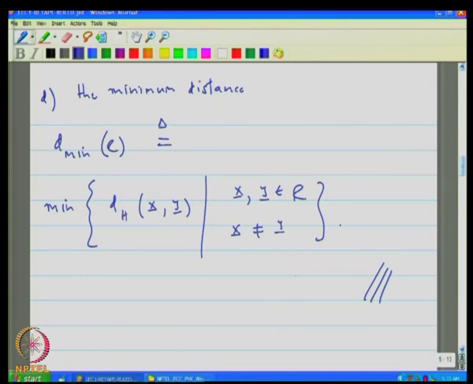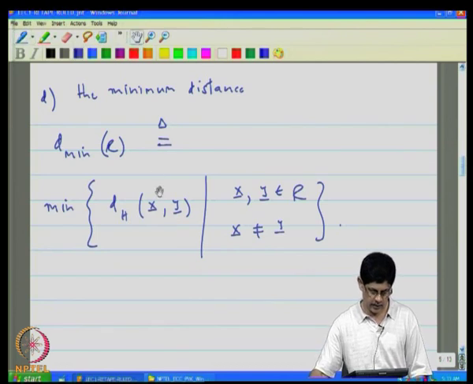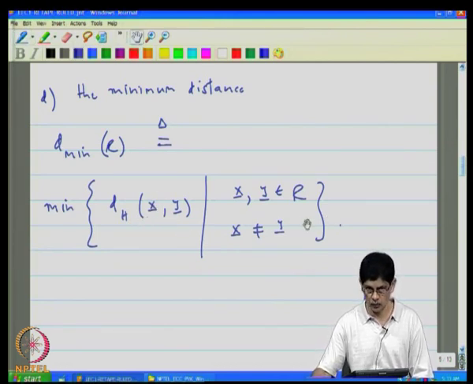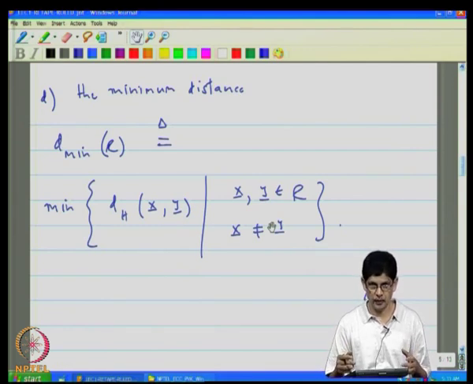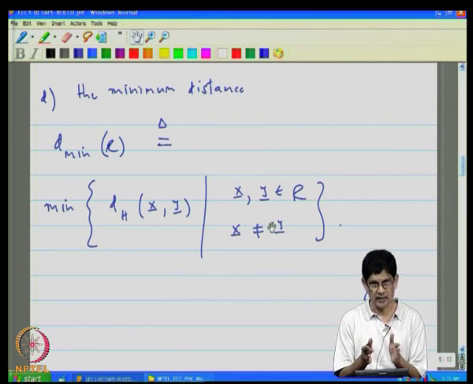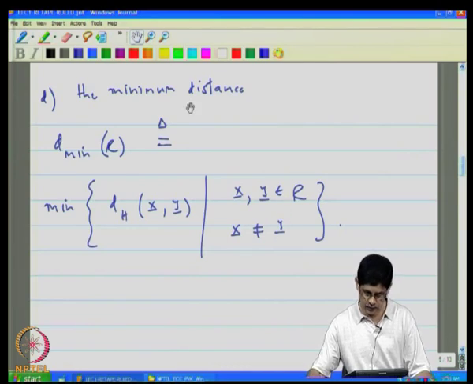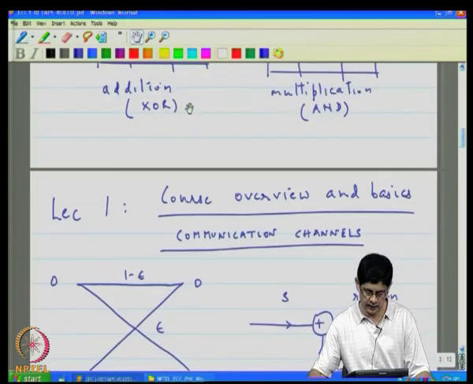The last parameter of the code is the Hamming minimum distance. The notation for that is d min of C, where script C stands for the code. D min of the code is the minimum distance between a pair of distinct code words. That is, you list all your code words, all of them binary n tuples, and you look at the ones that are closest together in terms of Hamming distance, and that minimum Hamming distance is the minimum distance of the code.